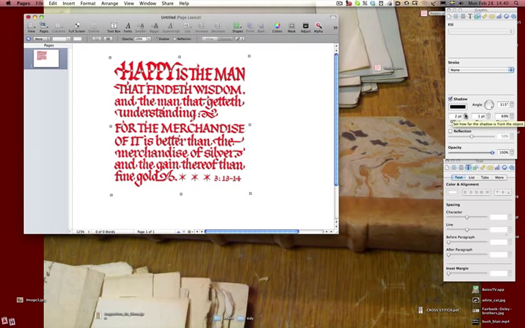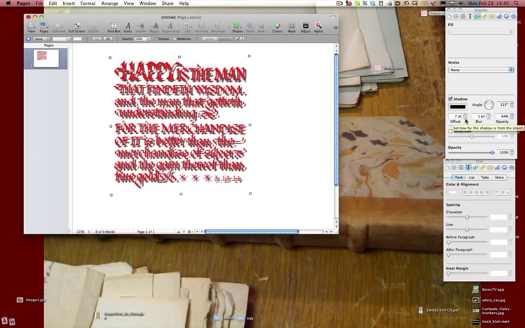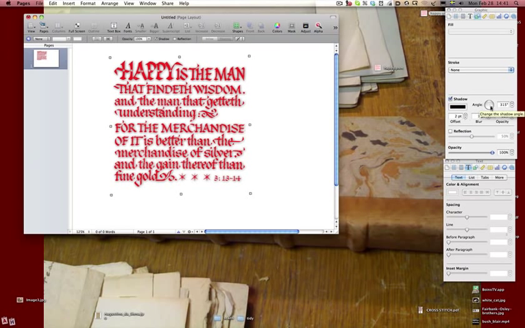You can play with the offset, how far away it is. You can play with the blur, how sharp or blurry it is. And you can play with the opacity. And you can, of course, change the angle depending where the light is coming from.